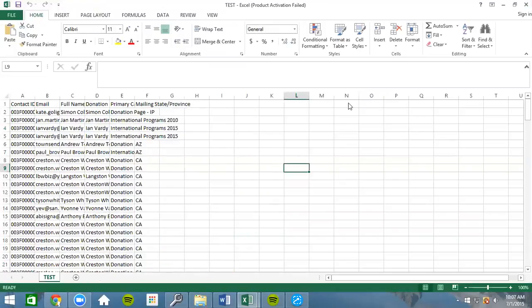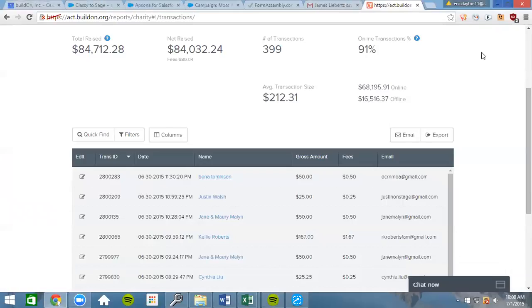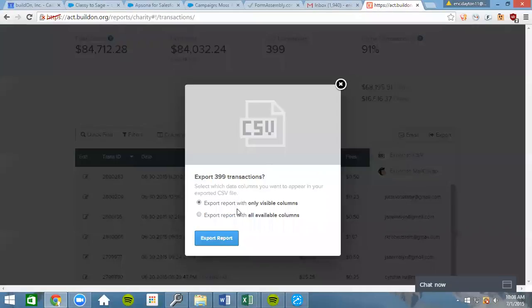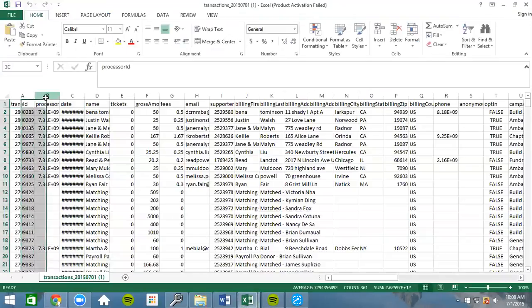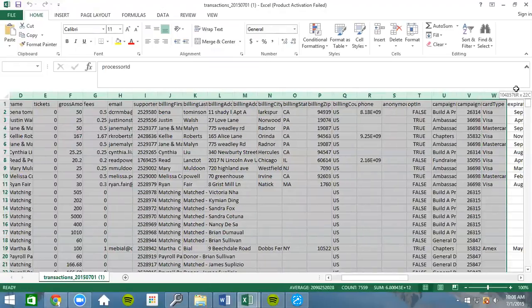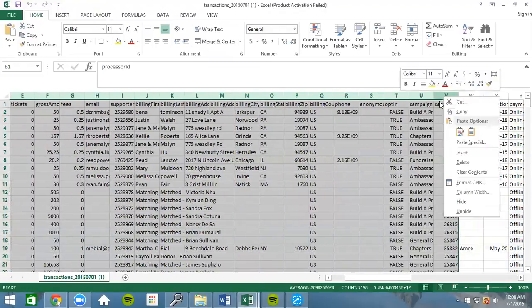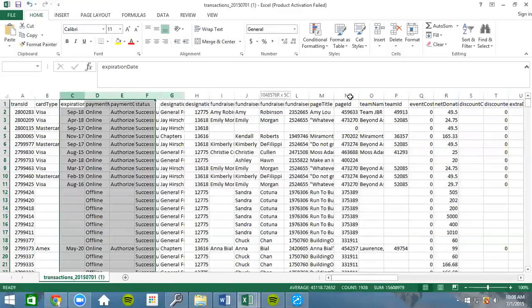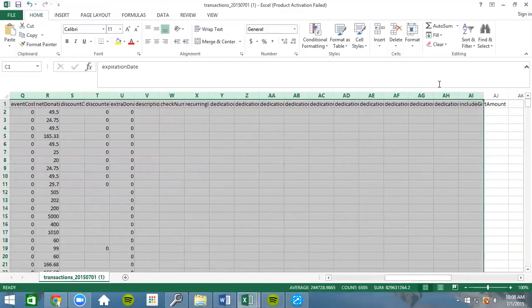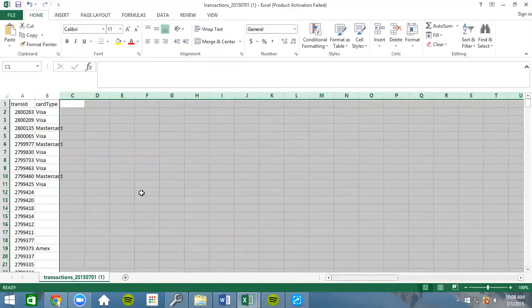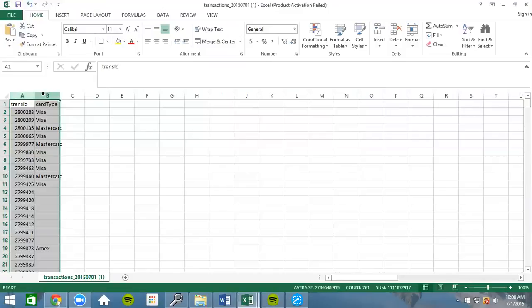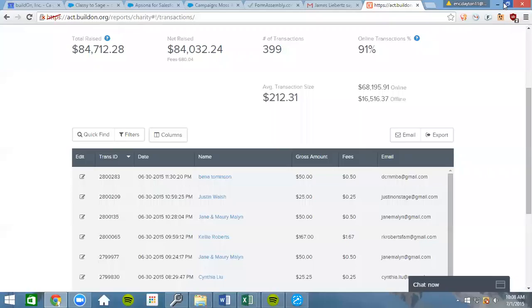Oh, I pulled out the wrong report. I need to export all columns. So when you click this, do all available columns so that the credit card information shows up. So you can remove all the other fields except for that transaction ID and the card type. And then you'll just copy and paste these two fields and go to Apsona.